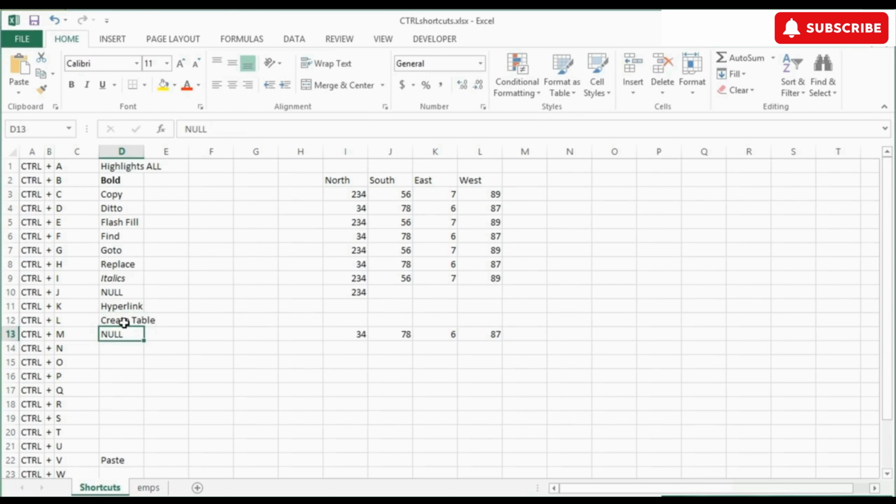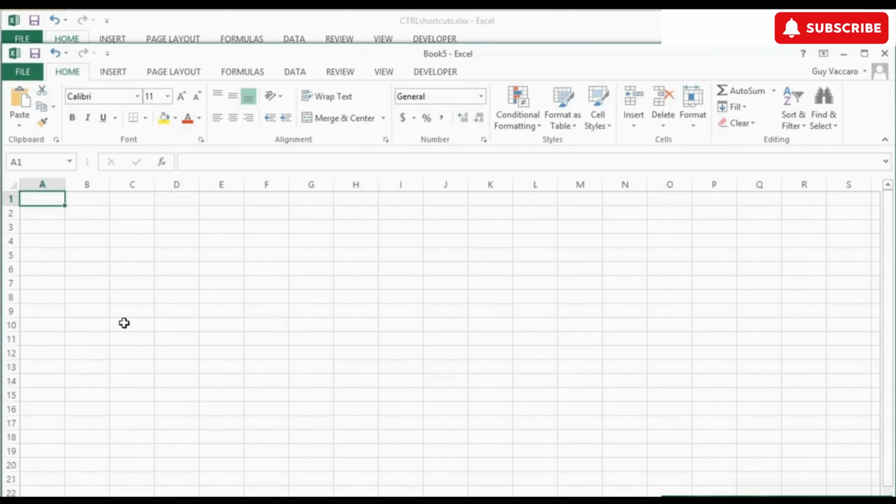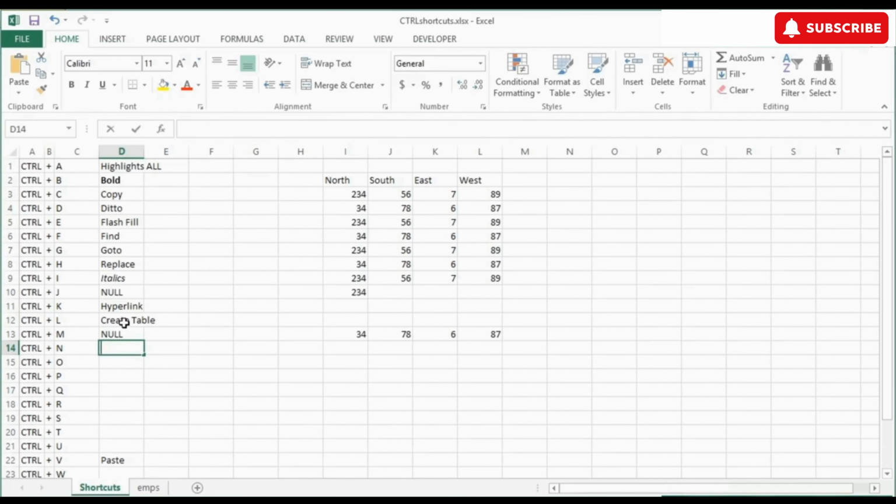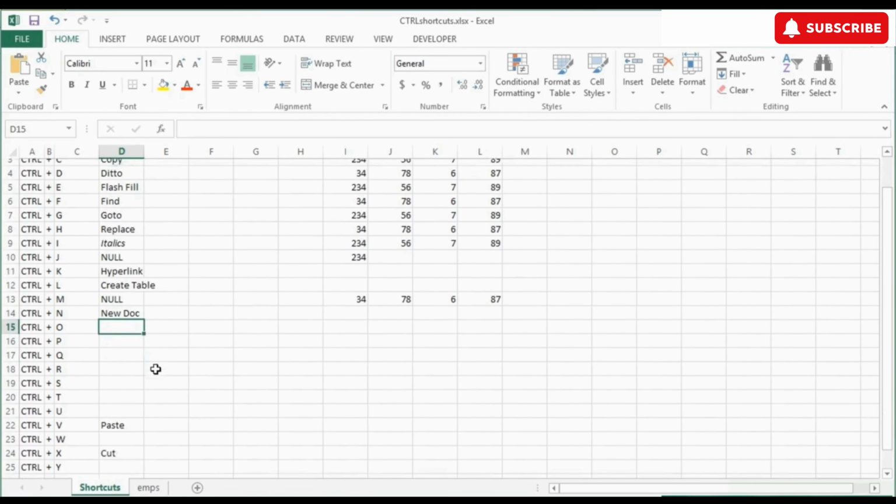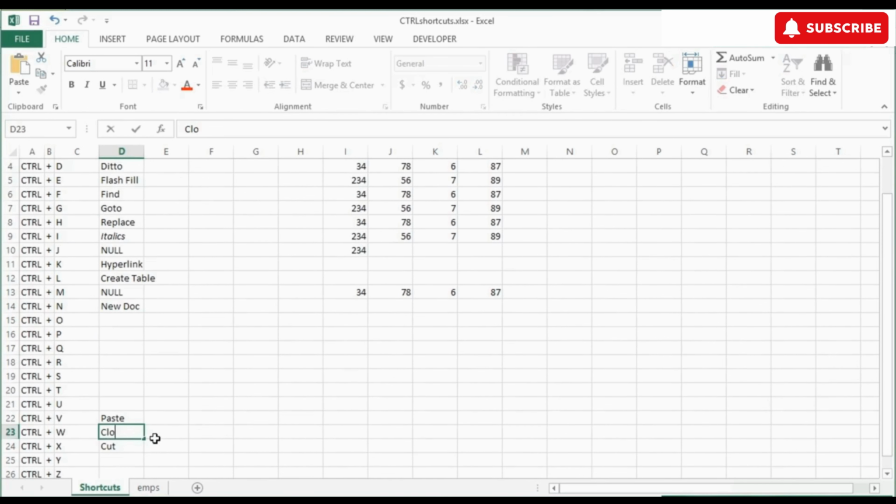M is unassigned. N, logically N for new document. Ctrl N creates a brand new document. And close that. New doc. What you will have noticed then is that closing of that document is very quick because I used a keyboard shortcut, which is Ctrl W. Close document, or close window for W if you want to use the letters to try and remind you what they do. Ctrl O for open.